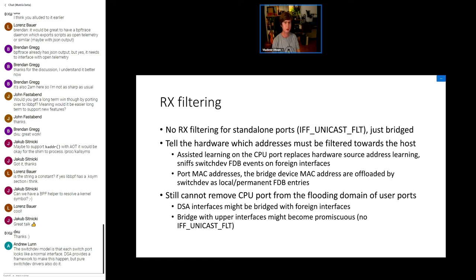So, okay, but where to fix these problems? Another thing I need to point out is that if we take into consideration that FDB isolation thing discussed earlier, standalone ports do not have a problem here. And this is because standalone ports should be placed by drivers in a hardware FDB partition where no learning takes place and packets are flooded only towards their only possible destination, which is the CPU port. Okay, so the issue needs to be fixed at the switchdev level.